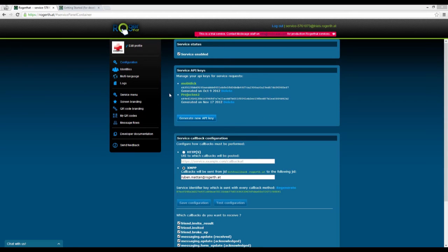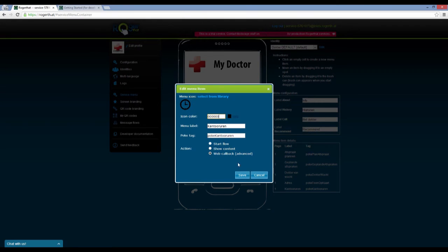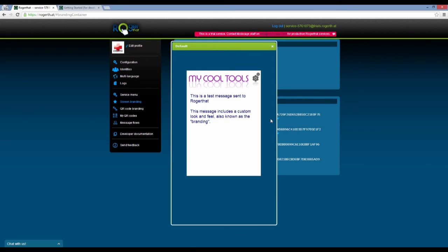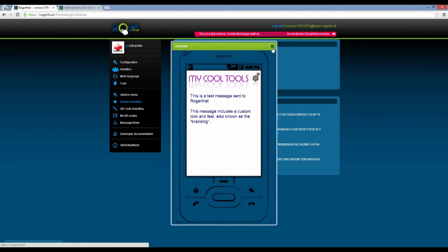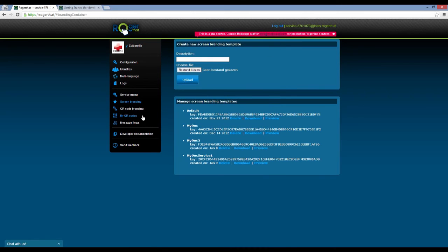You can do a lot of things in this admin interface. For example, in the service menu, you can edit the home screen of your service. So you can add new icons, change the color of icons, change the title of icons, stuff like that. You can also upload different screen brandings. Screen brandings are basically CSS files, but for your Roger Dat app. So you can really easily change the look and feel of your Roger Dat app.